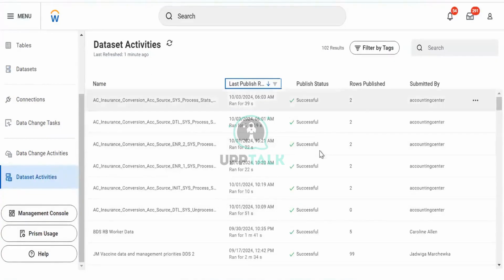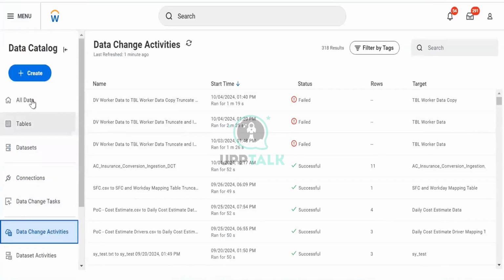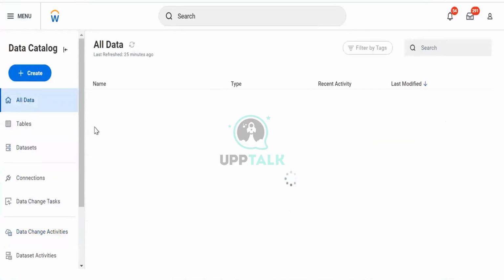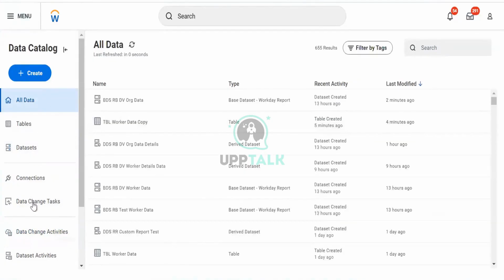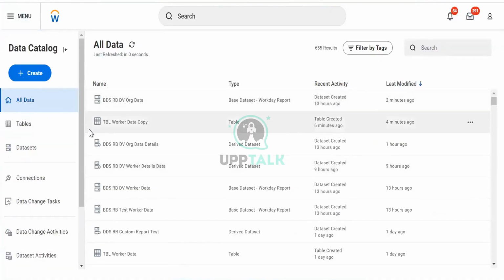Activities which are currently working or successfully published, and then data change task. Now what we can do is, when we go to all data, we will now learn how to publish it and share it. We are clear on this thing. You can just practice it once again and let me know in Monday's session whether the concepts are clear for you or not.